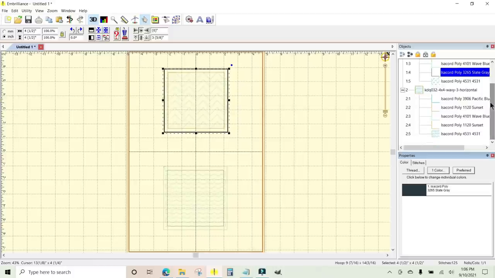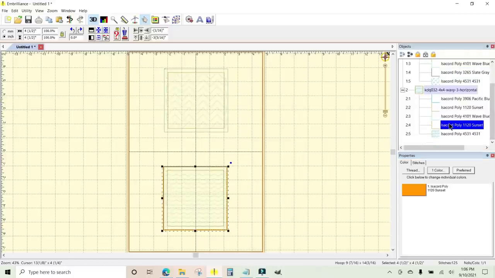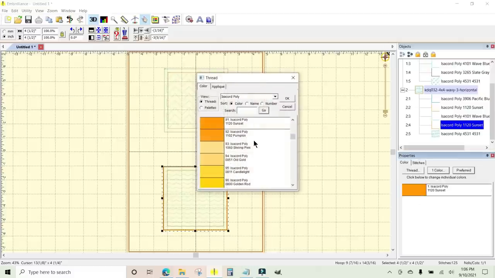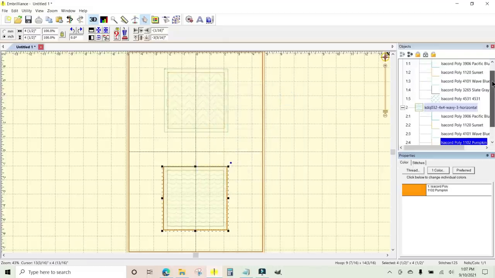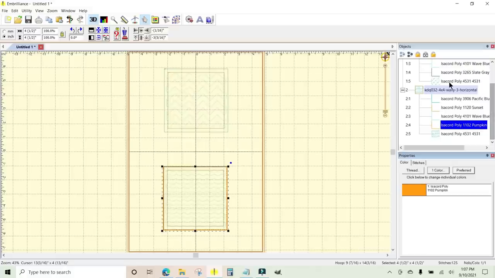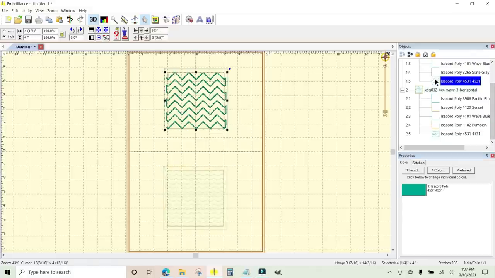And then this one, I'm just going to click this and make it the very next color, the orange. Let me make sure, which is pumpkin. And I'm going to tell it okay. Let me make sure I'm doing that right. Yep. Okay.